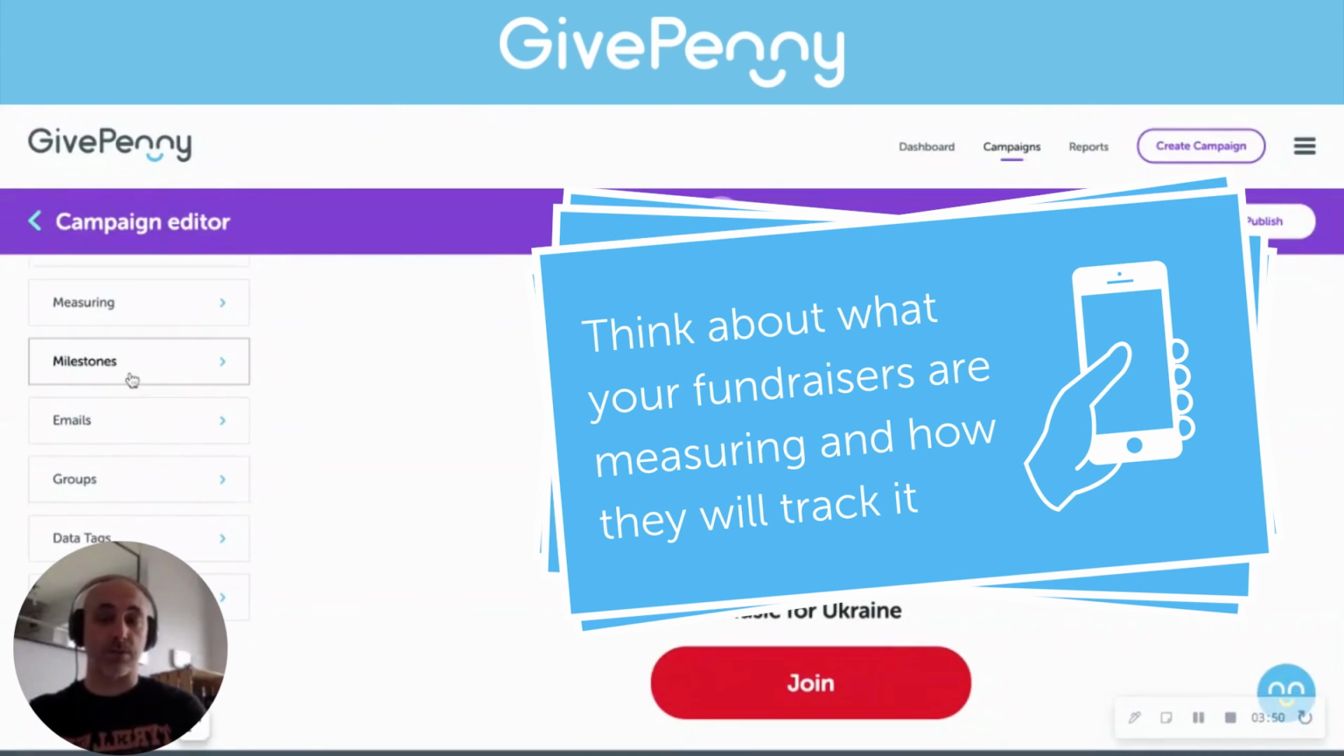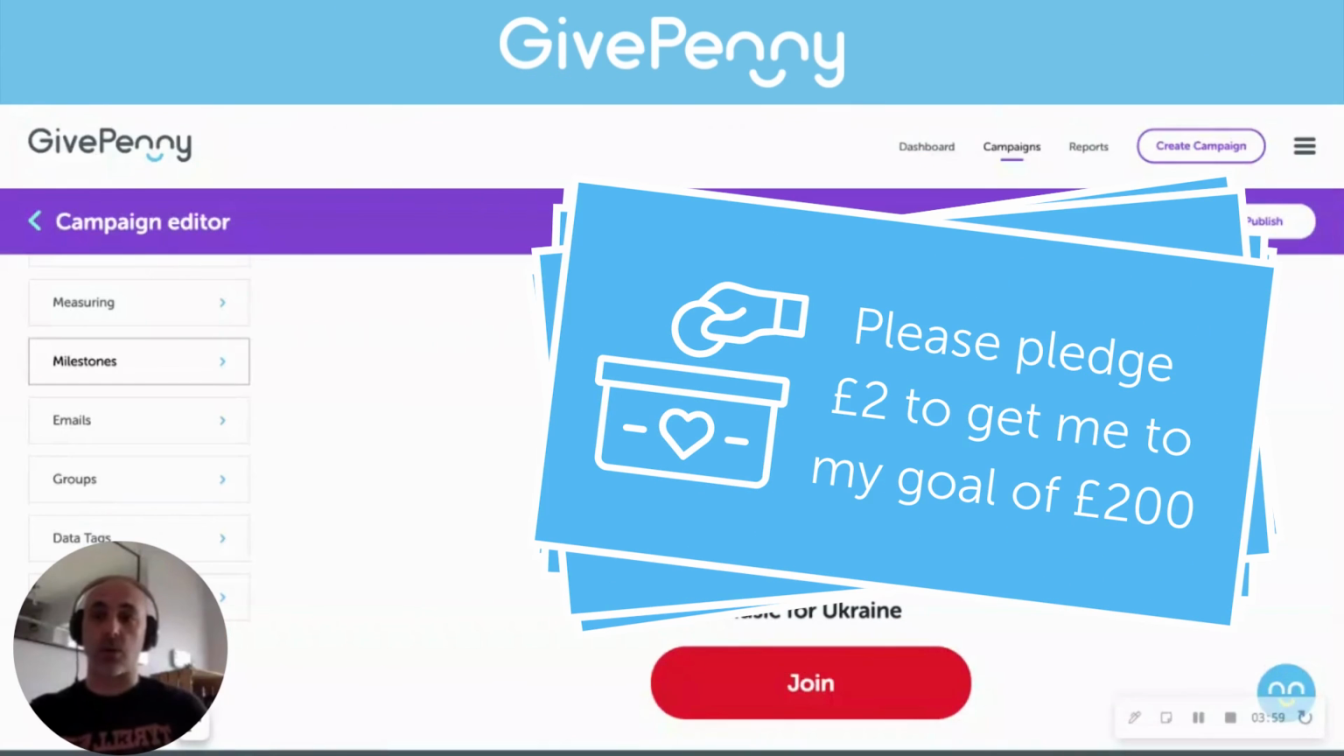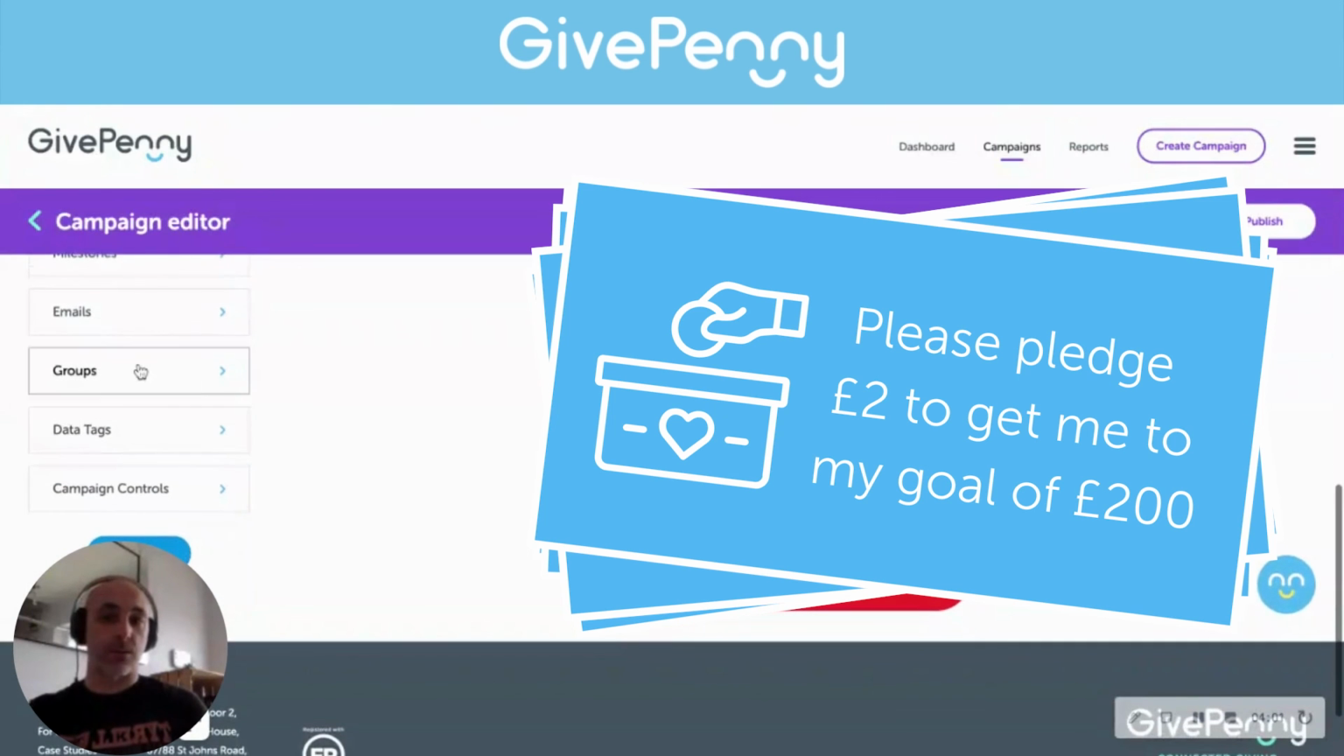You can add milestones to fundraising pages as a starting point. So this is where a fundraiser can ask their friends and family to pledge a donation against a specific goal. You can start to configure emails, create groups, add data tags to the campaign, and then decide to delete the campaign altogether once you're finished.